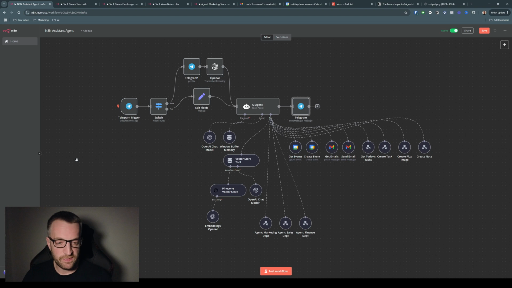Some I'll build in real time, some I'll just build and then show them, and yeah, we'll explore business problems to solve using this tool.